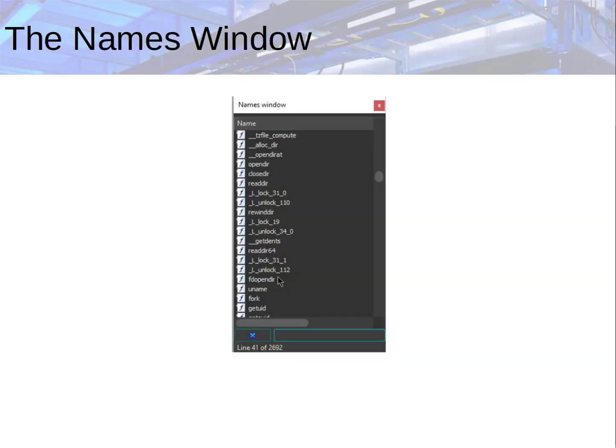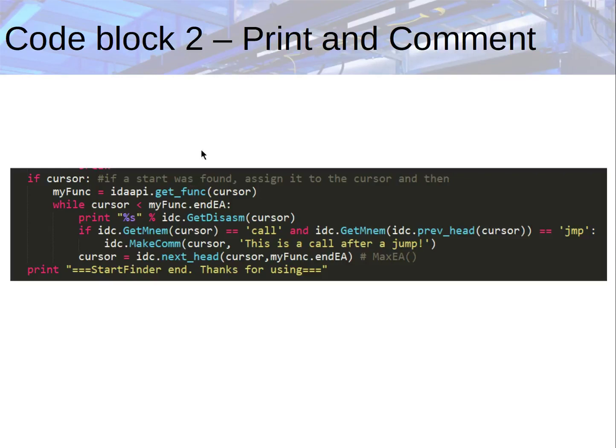And then I already showed you the names window earlier. And then print and comment. So this is the second half of the script. Now we're saying if cursor, so we're checking to make sure that we even found the start. If we didn't find the start, we're not going to do any of this. So cursor will be 0, and then this if check will not be satisfied, and therefore it will skip and just end the program. However, if we did find the cursor, there will be a memory address here and it won't be 0, and therefore we will continue on.